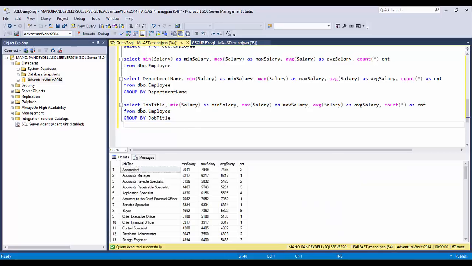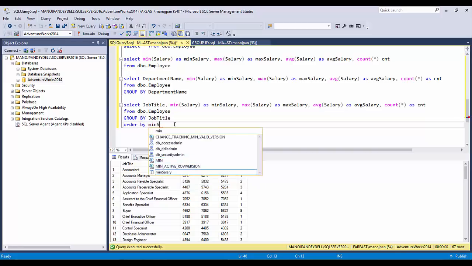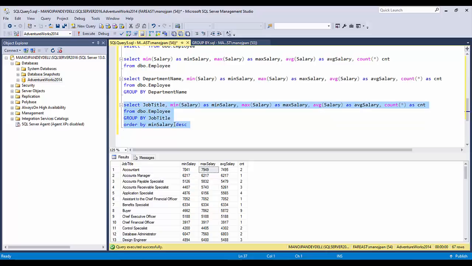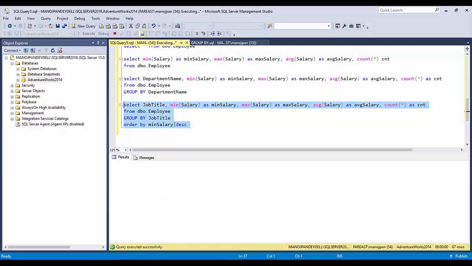So here it says that accountant gets a minimum salary, it's highly paid, right? It gets $7,041 minimum salary, and the maximum salary is $7,949. And if I want to see the maximum and minimum salary, I can do an order by min salary. Let me do a descending order, so the maximum of the minimum salary I'll get at the top.